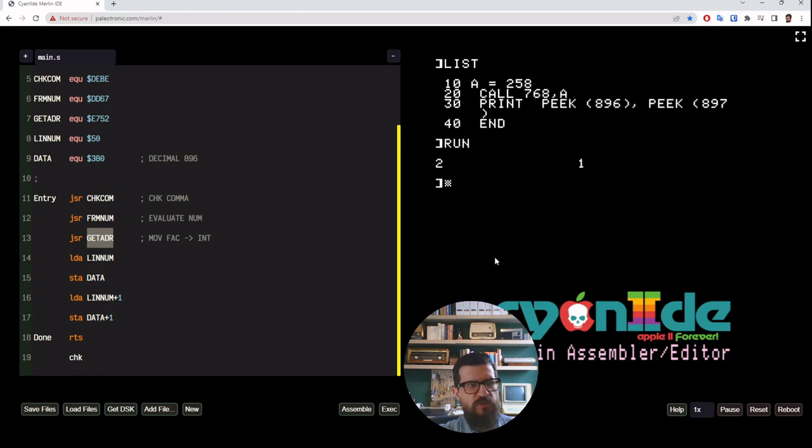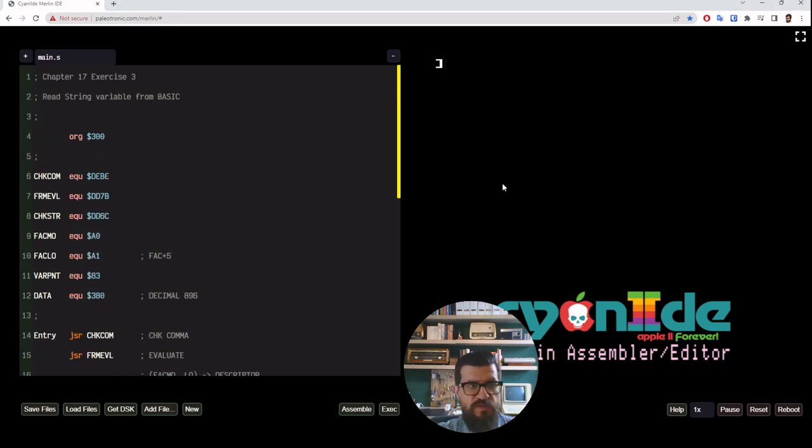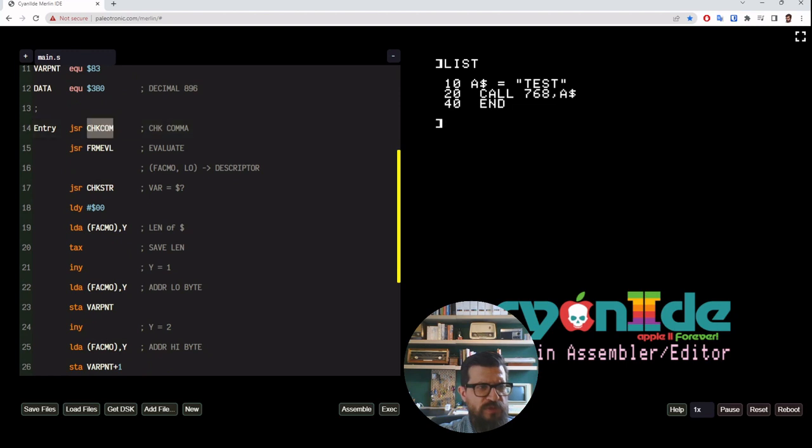And now we go to the string example. And here's the string exercise. The basic code here looks a bit different because we're just passing the string, but we are not printing the output. We're going to check memory directly using the monitor. So we call our routine passing $1. What we do here is we check for the comma, and then we call this routine that will take the string and put the pointer to the string into the FAC, the floating point accumulator.